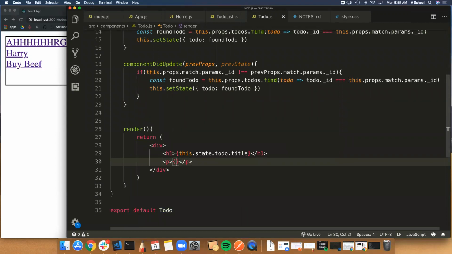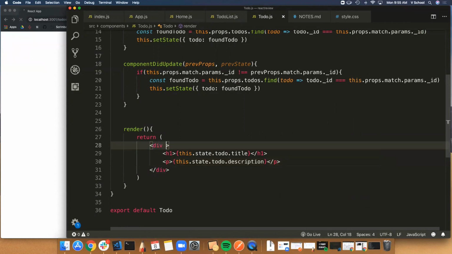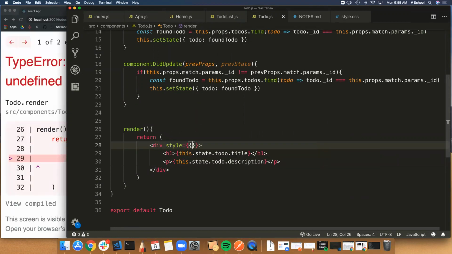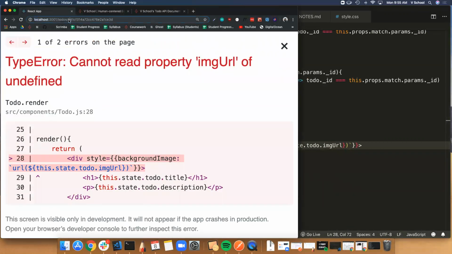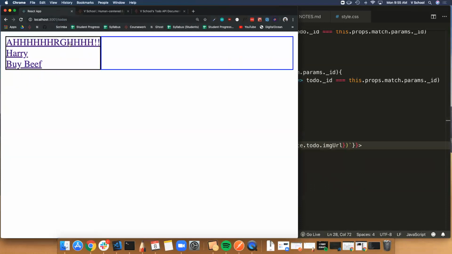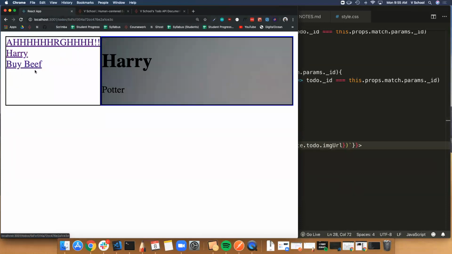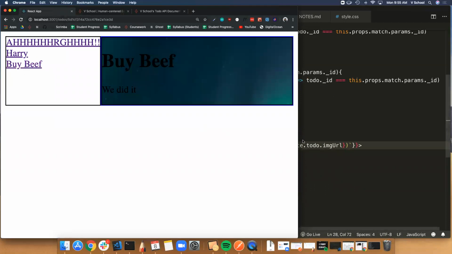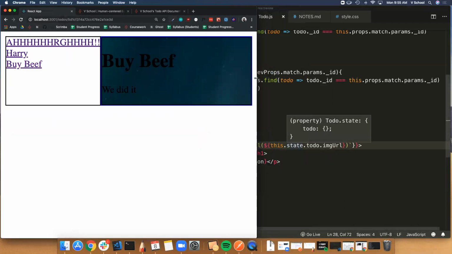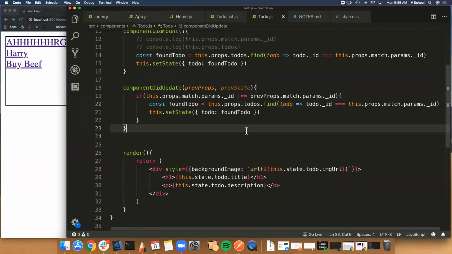So p tag, this.state.todo.description. Maybe we'll put the background image here. So background image, URL, this.state.todo.imageURL. And now I get Ib, Harry, Ib. And it's loading. So this is one reason why you need componentDidUpdate. You have this live update occurring on a page that's not unmounted.